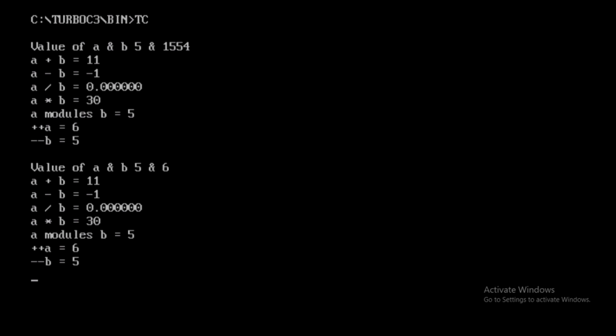Why is that 5? The modulus, that percentage operator, always gives us the remainder. So 5 modulus 6 means 0 is the quotient and 5 is the remainder when we divide 5 by 6. So that's the reason we have a 5 here.